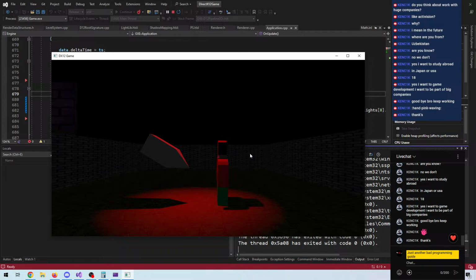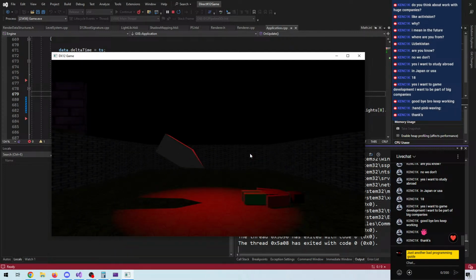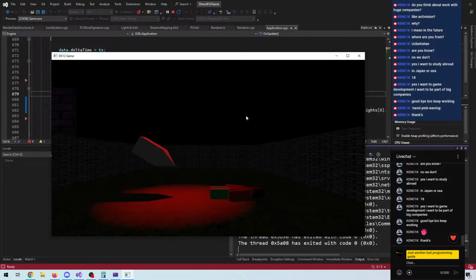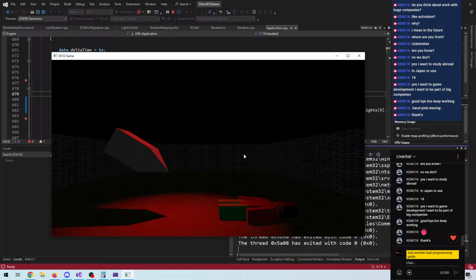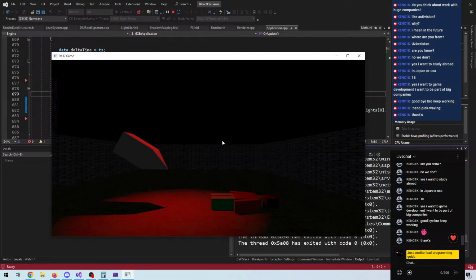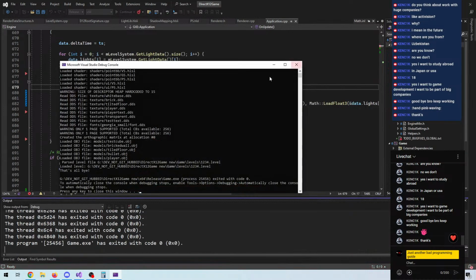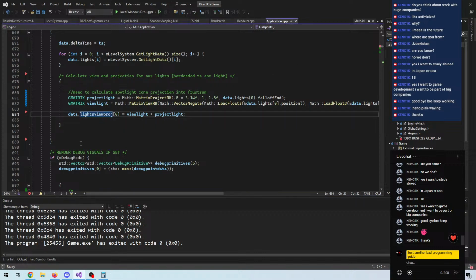Yeah, the only things that are left in terms of the shadow mapping in regards to the spotlight is optimizing the shadow map view projection matrices. Yeah, but I'm gonna do a break.